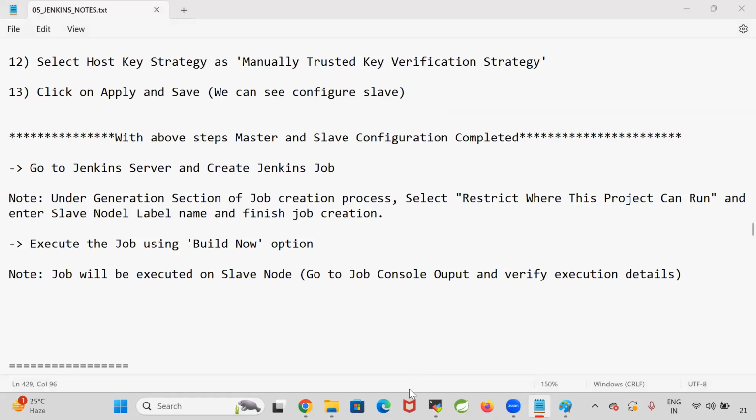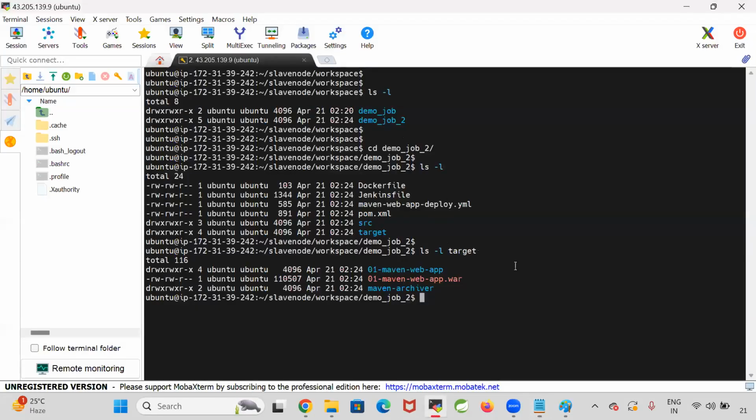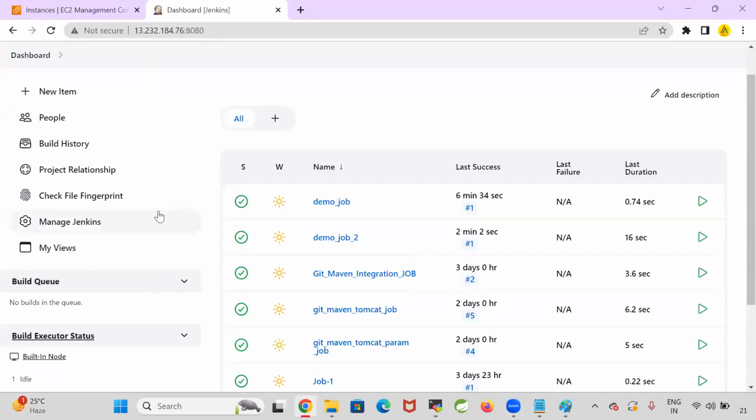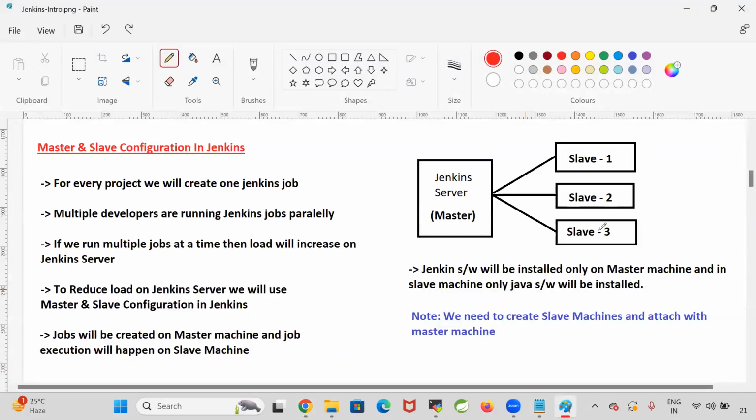Okay, guys, fine. In this slave machine, we have not installed Maven, because we configured Maven as a global tool. When we configure it as a global tool, it will take the Maven configuration from Jenkins itself. Manually, we have not installed that. Perfect. So with this, we understood what is master and slave configuration in Jenkins.